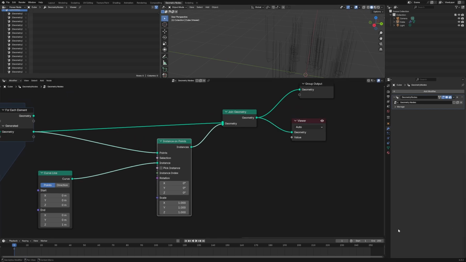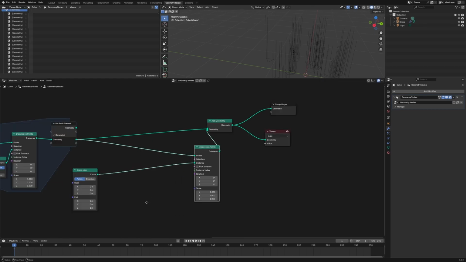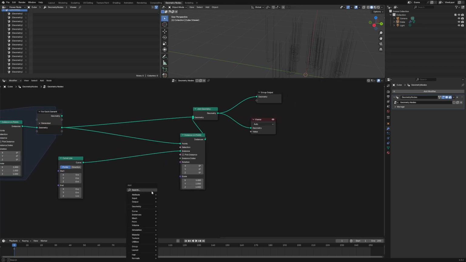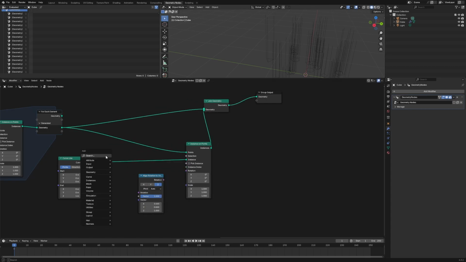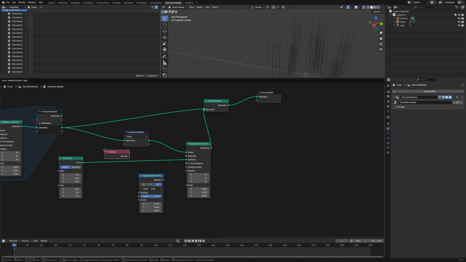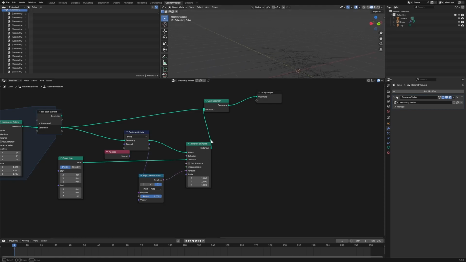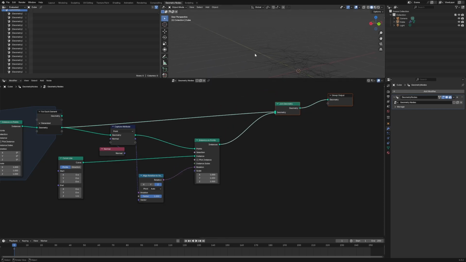So before we pull this in, we need to do some kind of magic on it to make sure it makes sense. But let's first pull these out to be branches. So we're going to do align rotation to vector. Is this working out for us? It is. Capture attribute. We're going to do a normal. We're going to grab this, pop this in, pop this in. Nice. There we are. So now we have these points, or these curved lines.